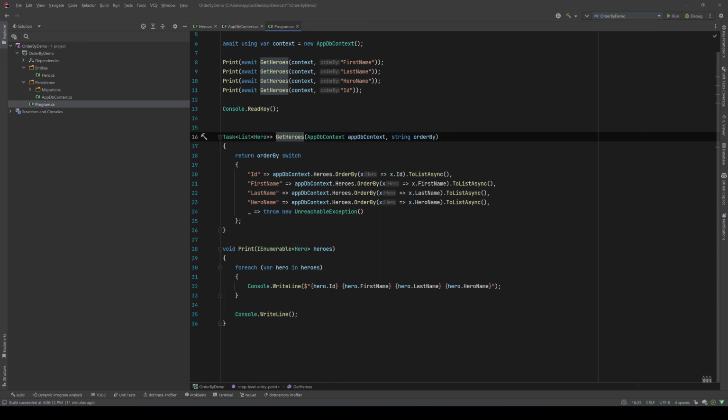Now, as you can see, as my code is now, I have to switch the OrderBy to check for the four cases that we can order our data, meaning the ID, the first name, the last name and the hero name, and that's not very useful because we have to switch every property in our model. And if we had a second entity, we would have to use a different method. If we had a third entity, a third method, and so on. That would result in an awful lot of code.